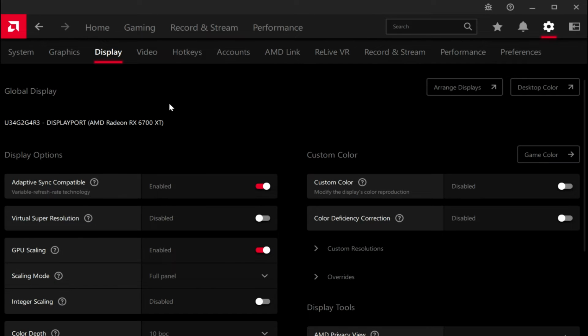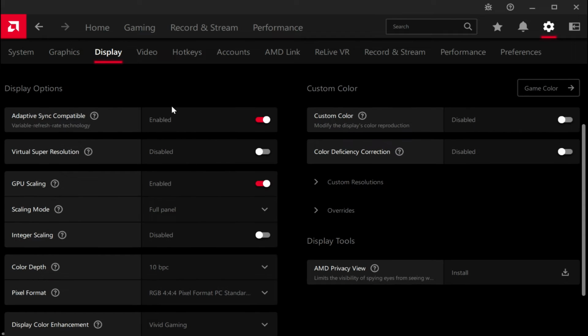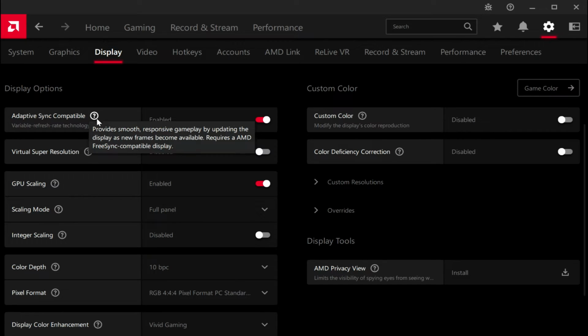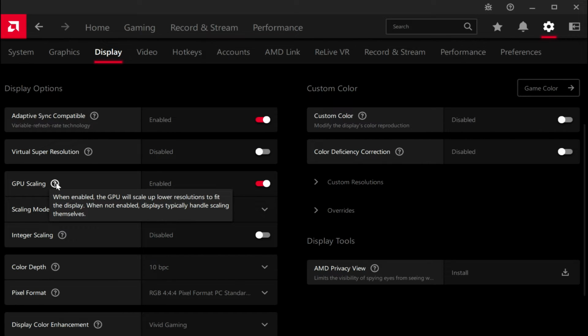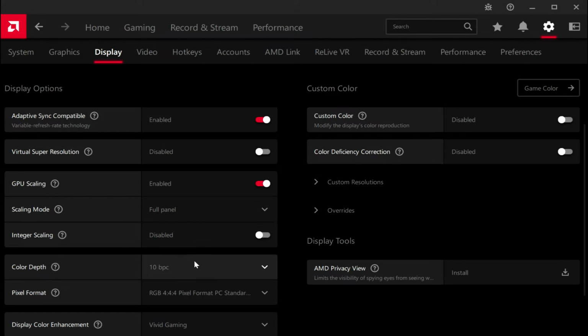My display settings, here we go. Here, you can see I have adaptive sync compatible, because that's what I have on my monitor. I have AMD FreeSync, play with it. GPU scaling, I do have enabled. You always want to keep it in full panel. Disabled for integer scaling. Color depth is 10-bit.